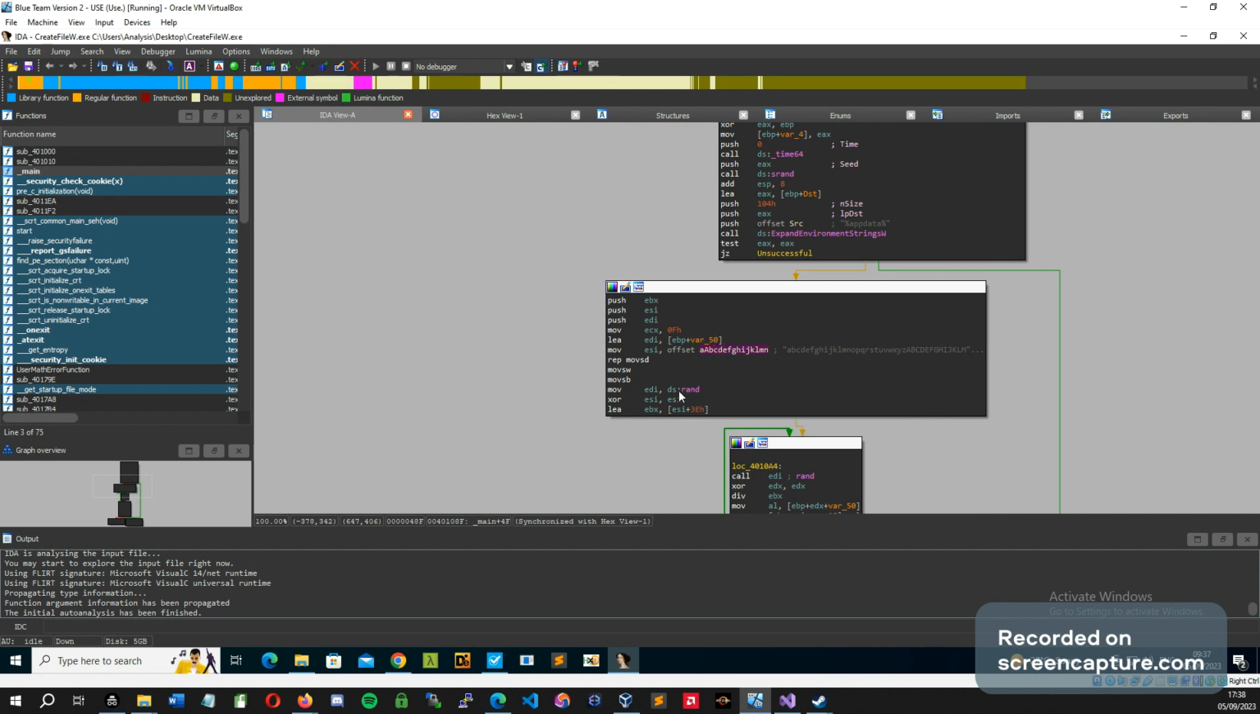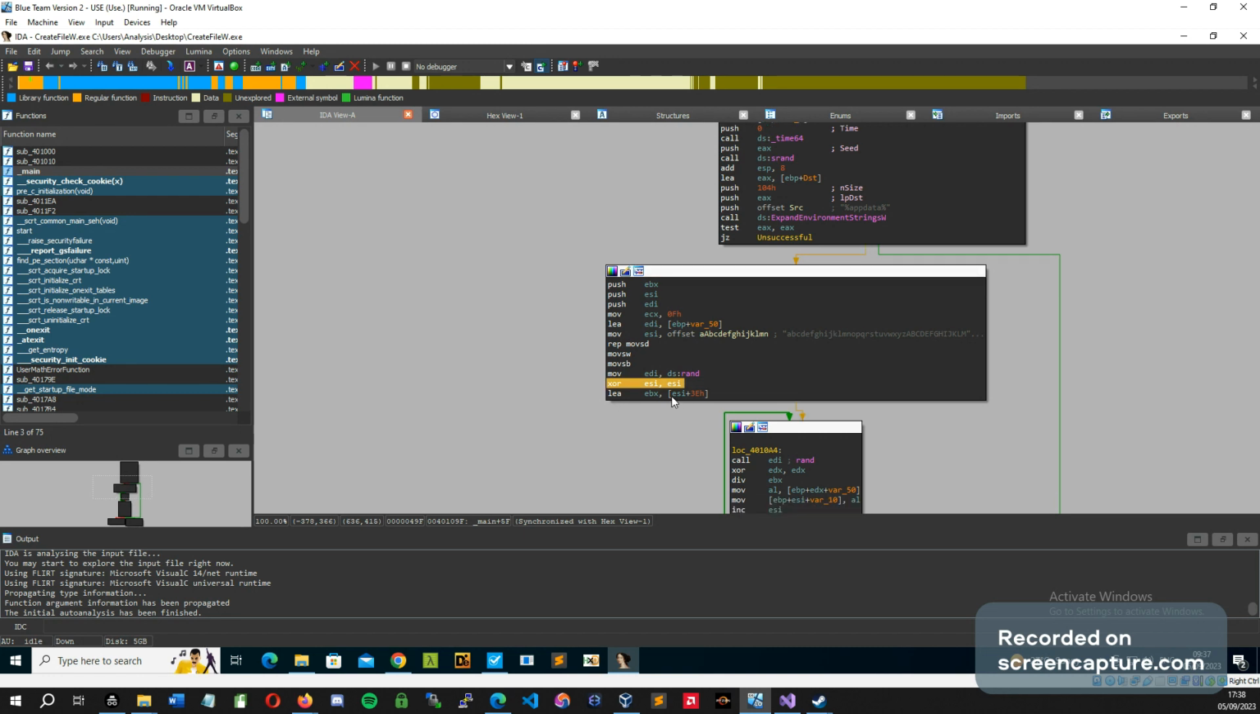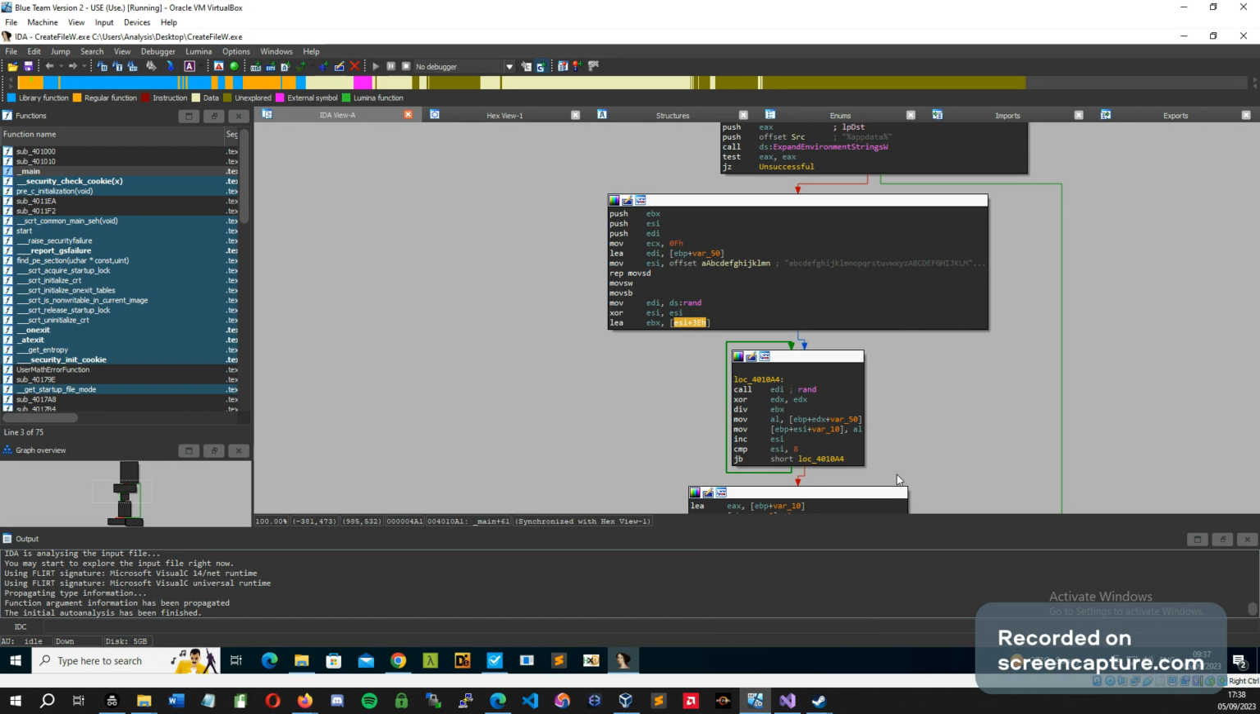And then we can see that the RAND, the data segment RAND, is being pushed into EDI, XOR on ESI to make it 0, and this value is being moved into EBX. This is basically setting up the loop.